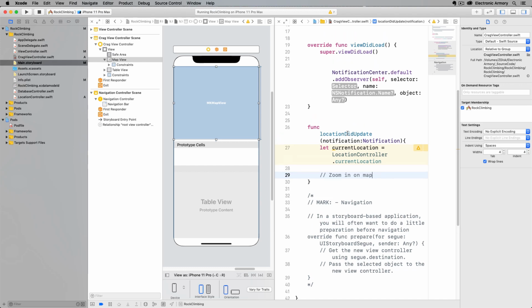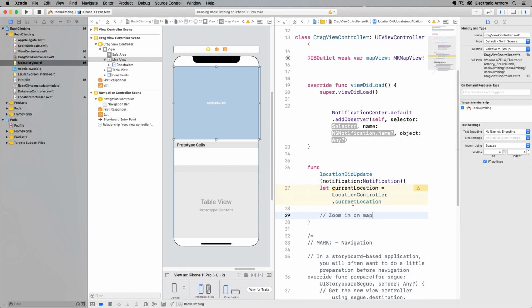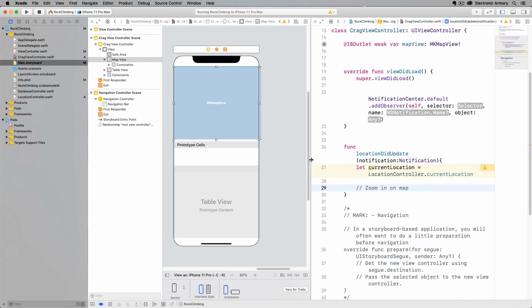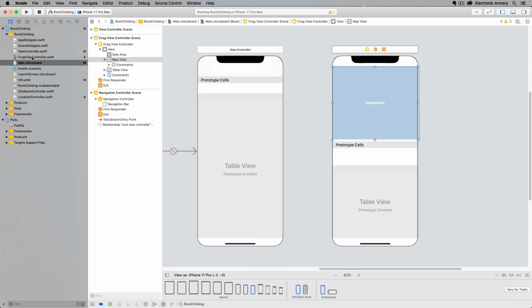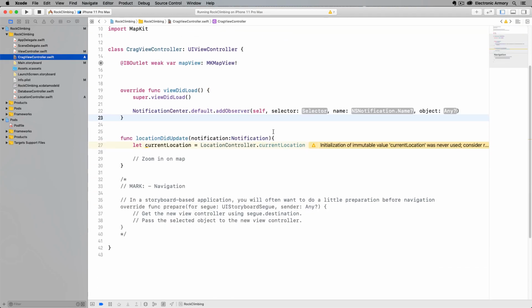All right. Before I do that, I'm going to finish up our notification center here, but this is what that function does. Let me go ahead and hide this. And actually, now that we're done, I'm going to close this view on the right by hitting this X up in the top left-hand corner, and then go back to our Crag view so we can see what's going on.